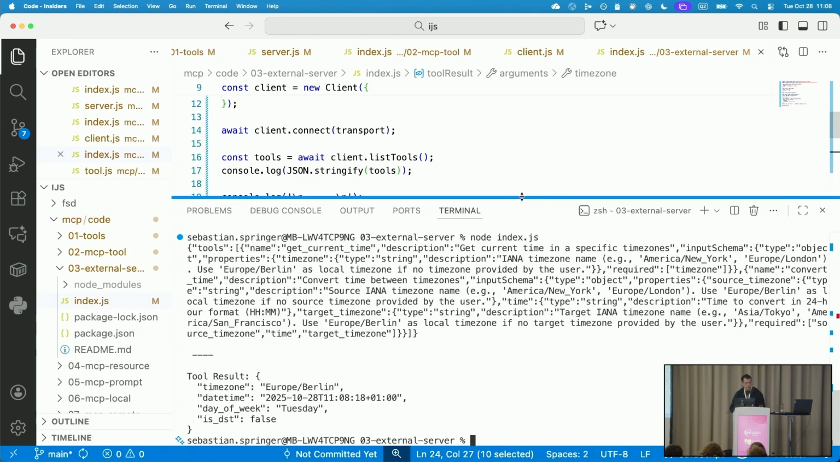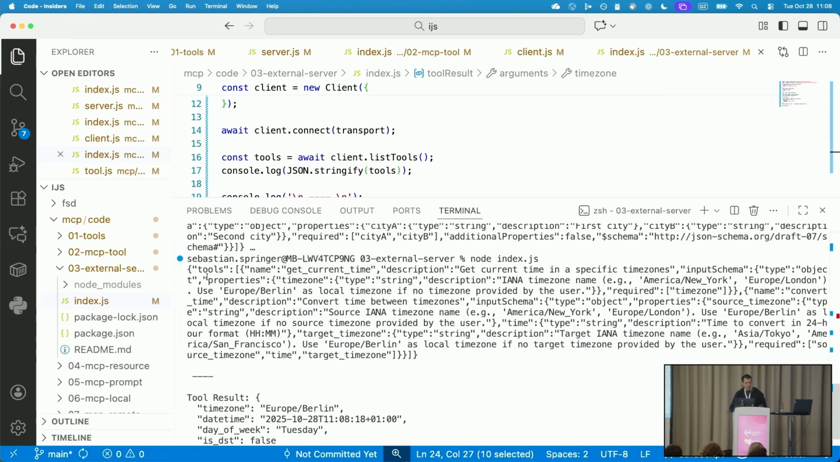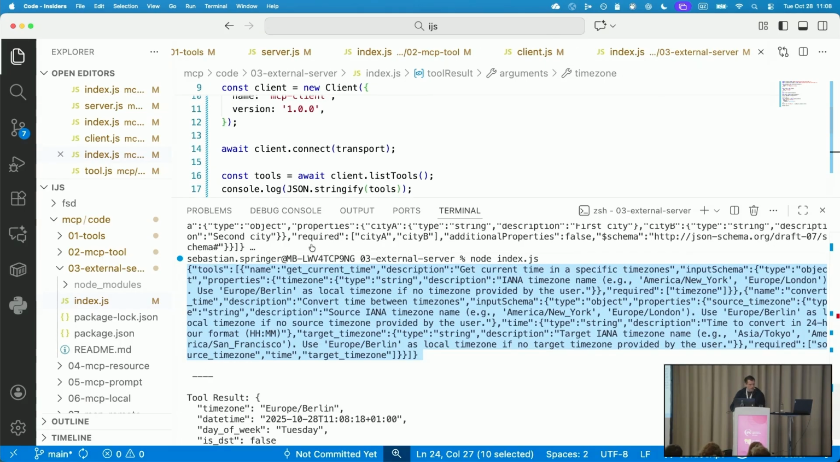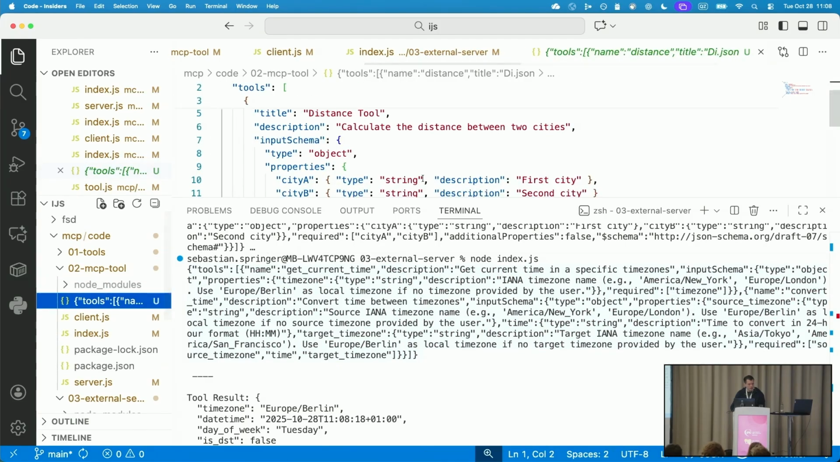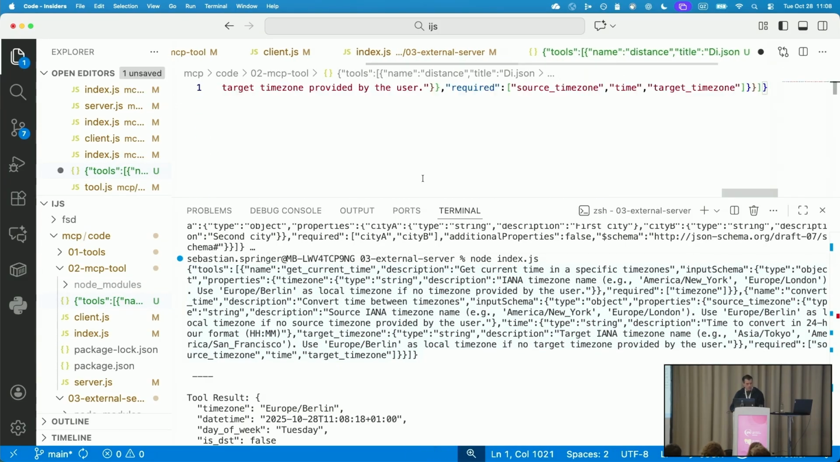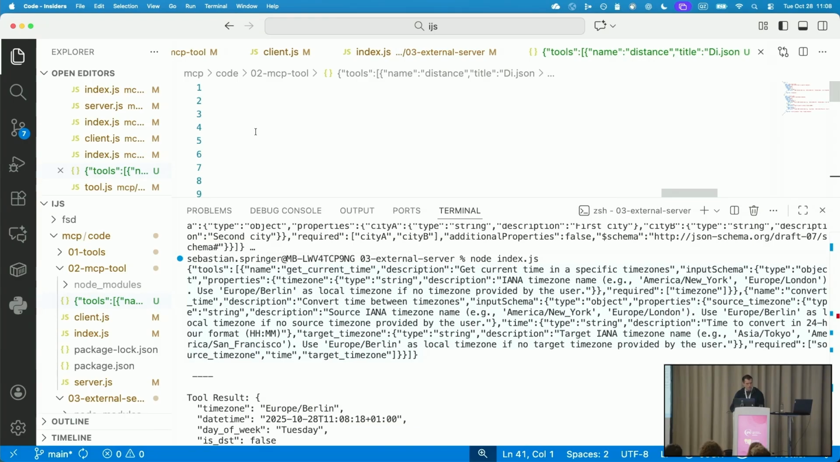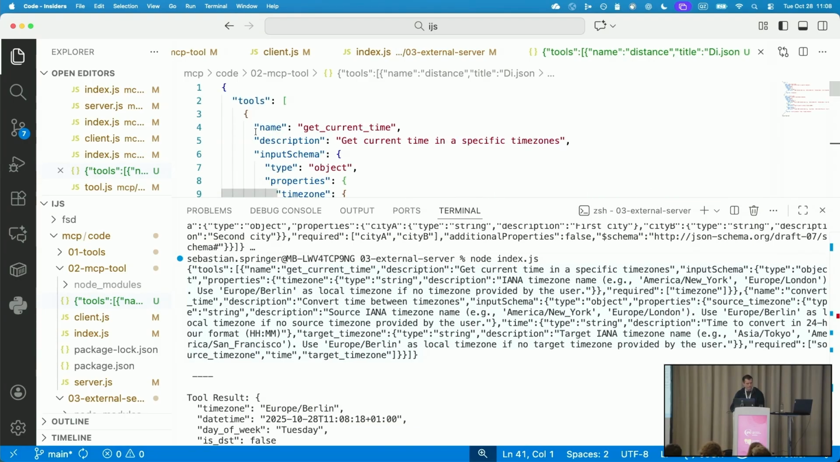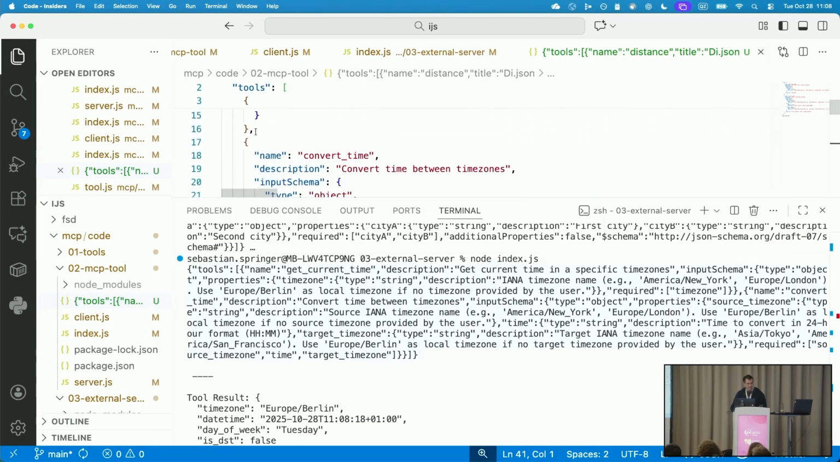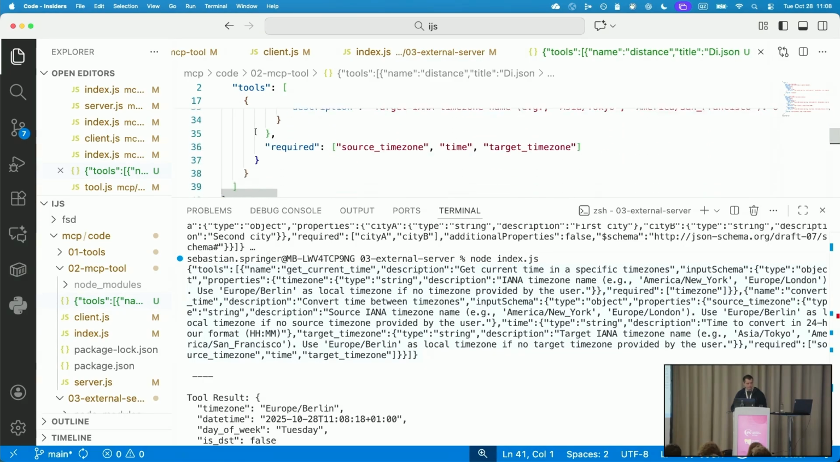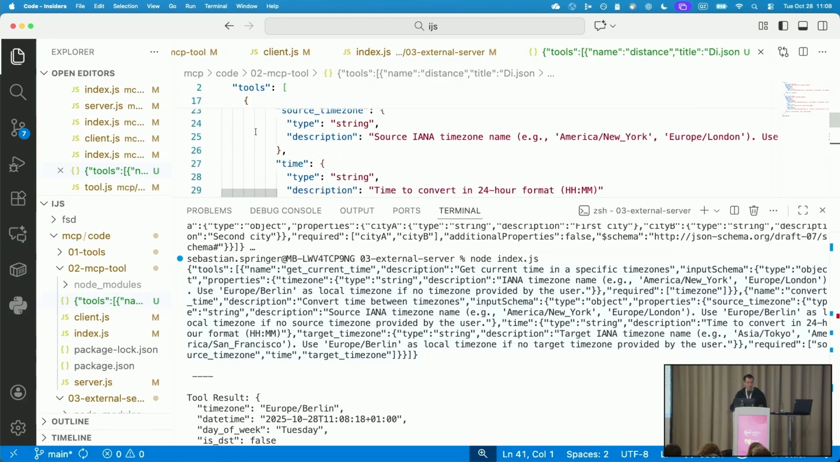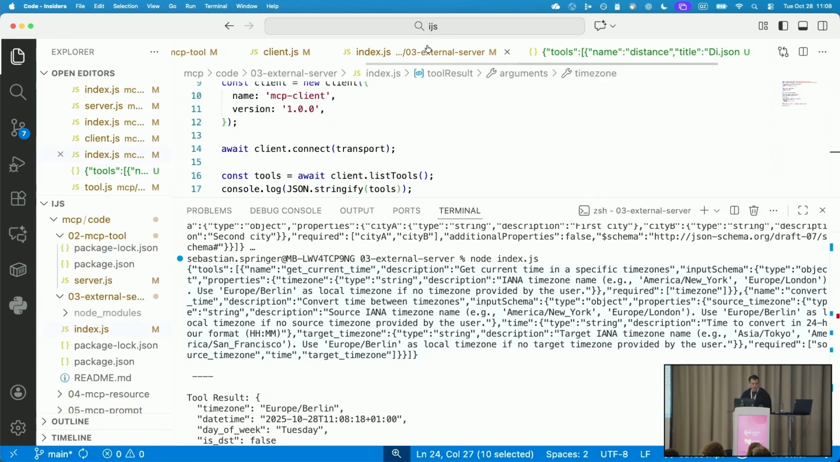So you see this. These are the available tools. Where is my JSON file? Here it is. So get current time, convert time, and that's it. So 2 tools which can be used. We decided for one tool.